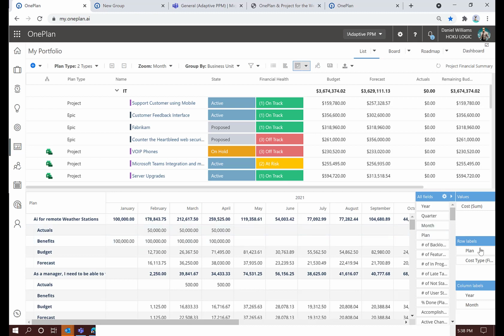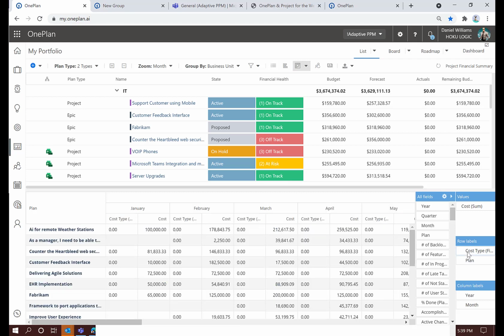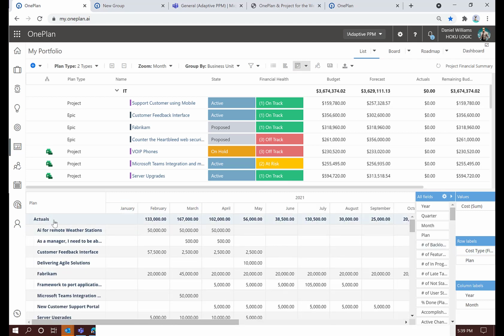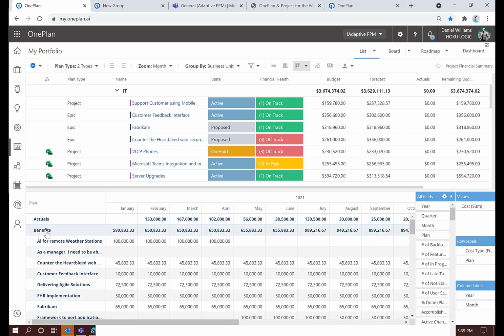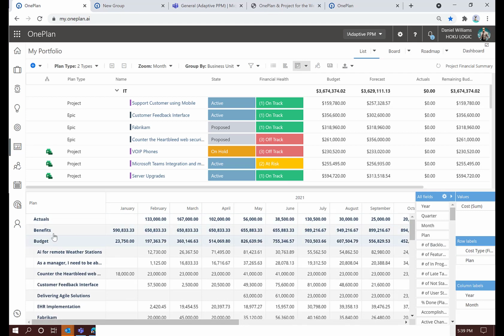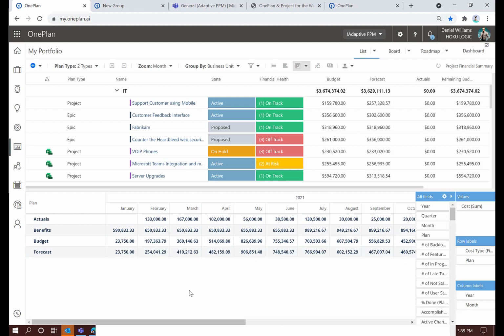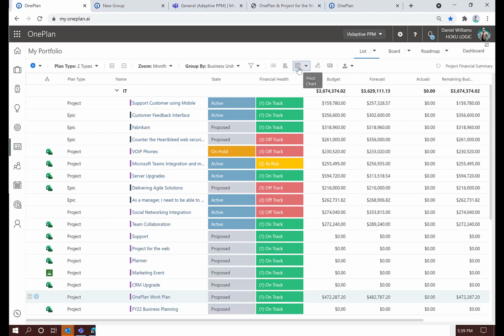Now, this is like any normal pivot table, so we can change things around and say we actually want to see the cost type on top, so we want to see how much we're planning to actually spend, what our benefits are by each plan, budget, and forecast. And so we can get a nice pivot table here, and we can then export this out to Excel once we have a view. Or we can use this to do prioritization.